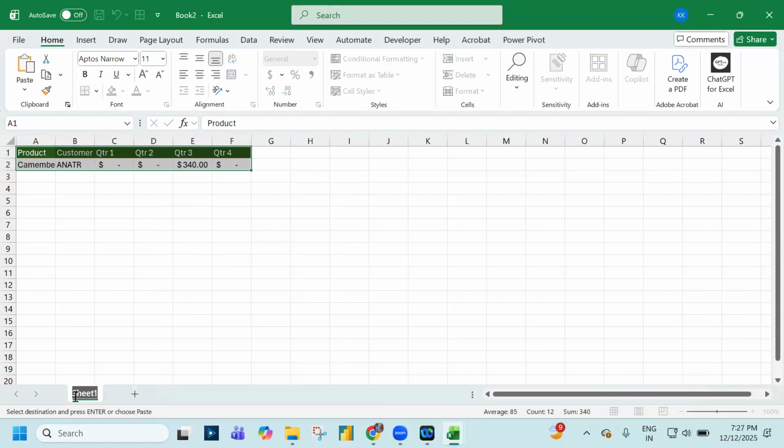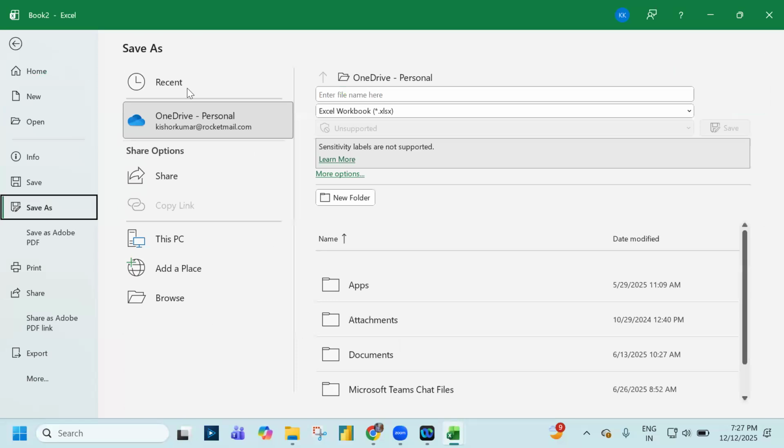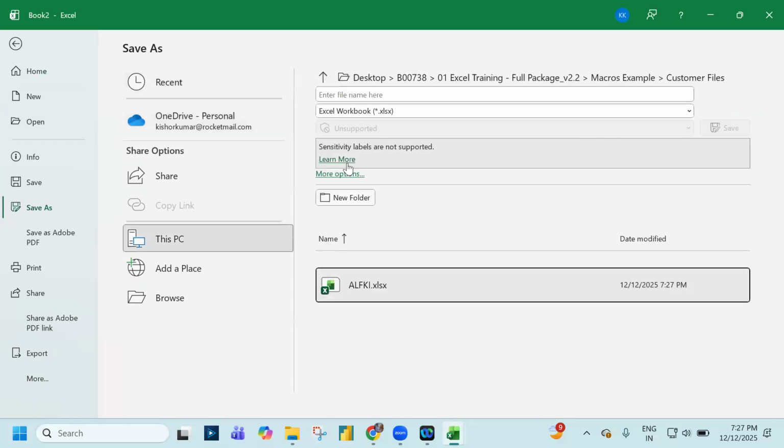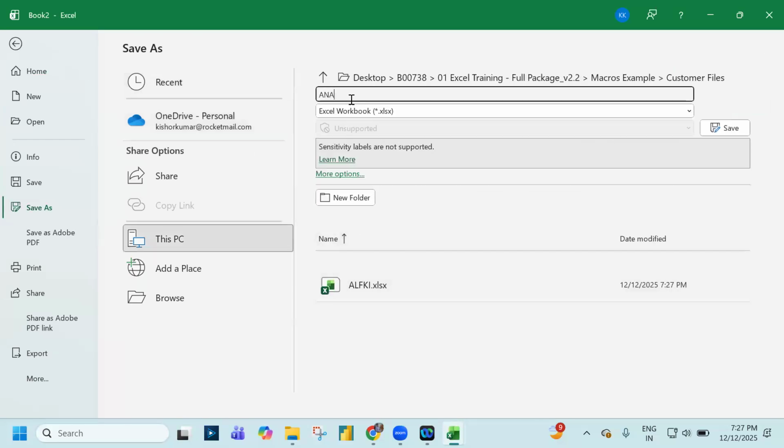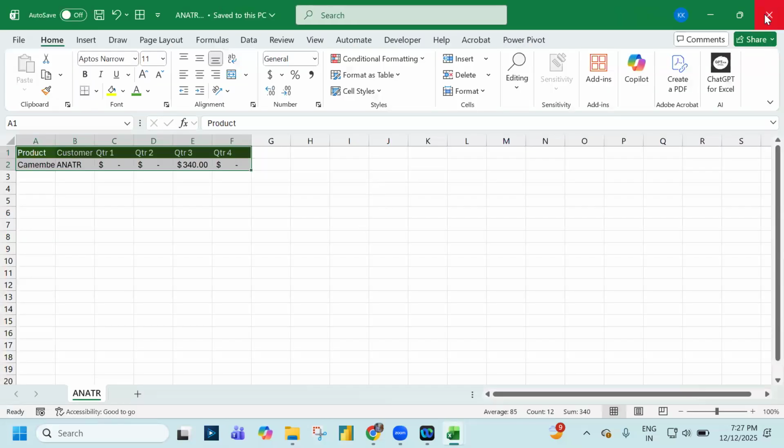What is the name? ANATR, and save the file. Go to file, save as. And where do you want to save it? In the customer files folder. And ANATR is the file name. Save it. Once it is done, close it.